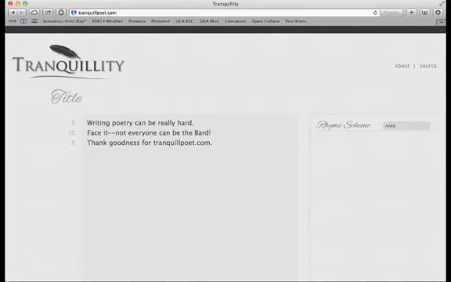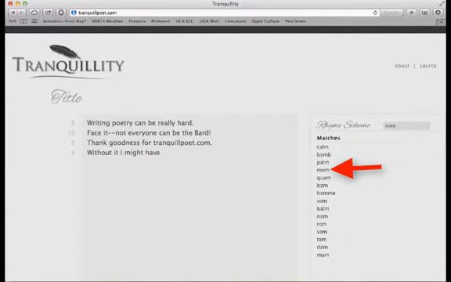So let's finish up here. As soon as I start typing, because we're on this AABB rhyme scheme, it's going to start putting up words that rhyme with calm. So without it, I might have, I'm going with mom here. And that's what I want to rhyme with. Might have had to call mom. So there you go. We have our little poem.